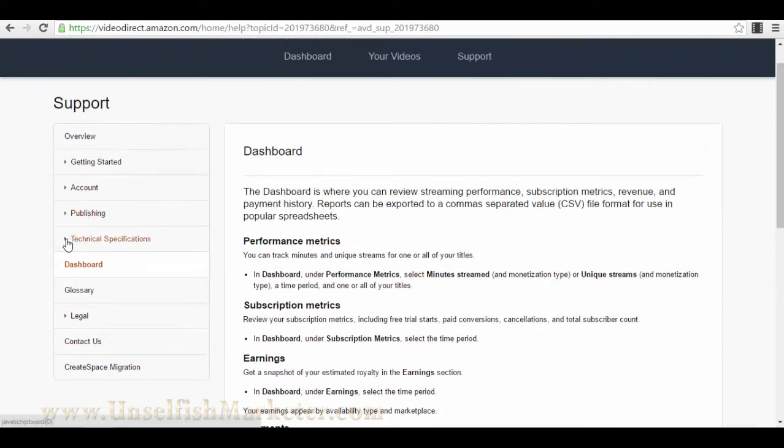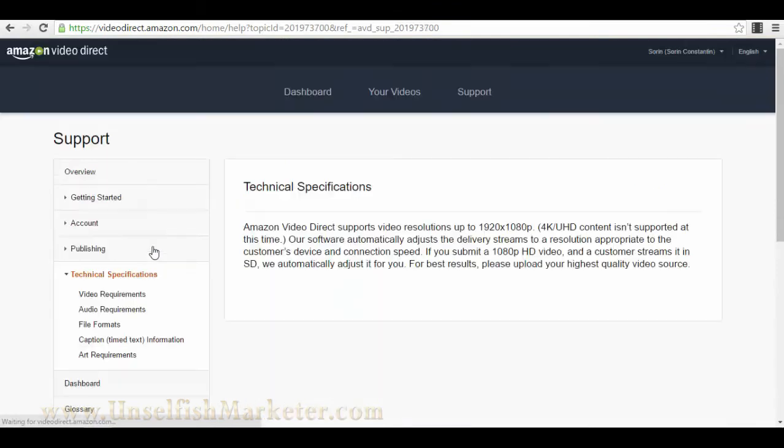And also I would definitely recommend you to have a look into the technical specification for video, audio, file formats, caption, and art requirements. Here you can find more information about that, because as I've told you before, in our checklist, it's very important to have these things set up properly from the beginning, so you won't have any surprises later, and you don't have to procrastinate with your publishing and other things like that.